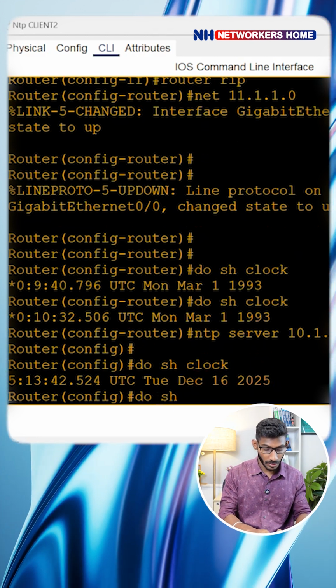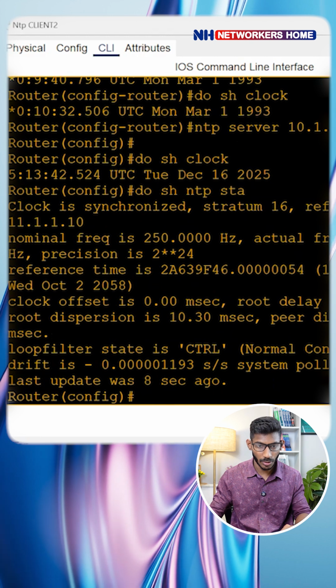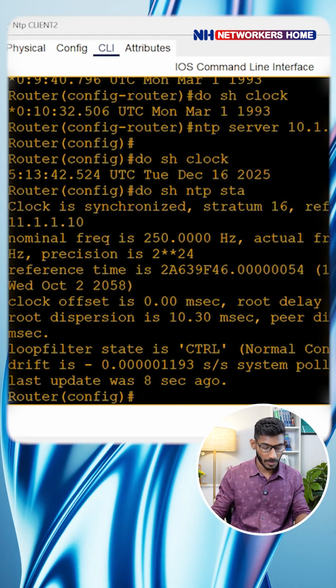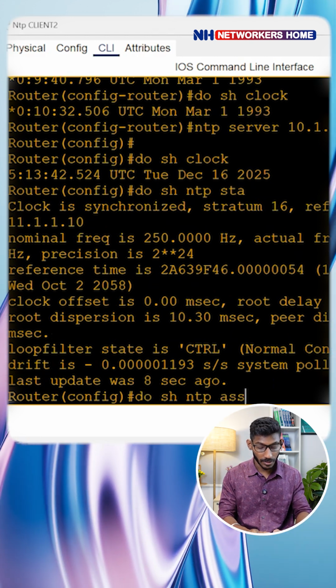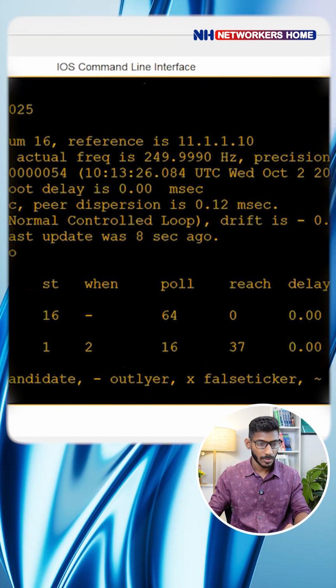So you can say do show ntp status. If you give this command, here you'll be able to see the clock is synchronized, correct? And also one more command is there, that is do show ntp associations. If you give this command, here you will be able to see your NTP server.